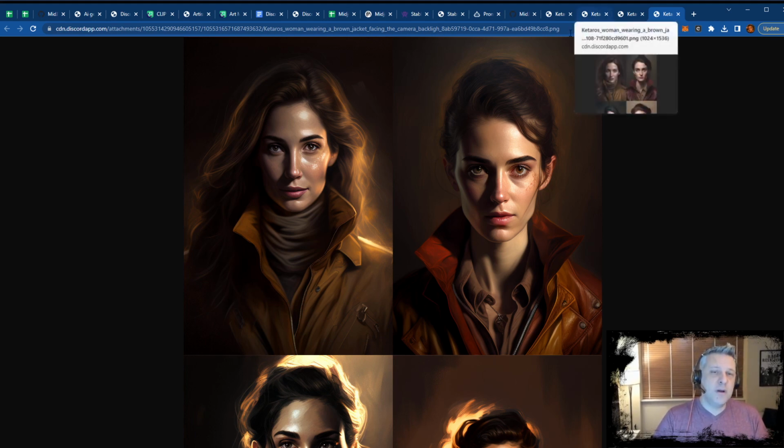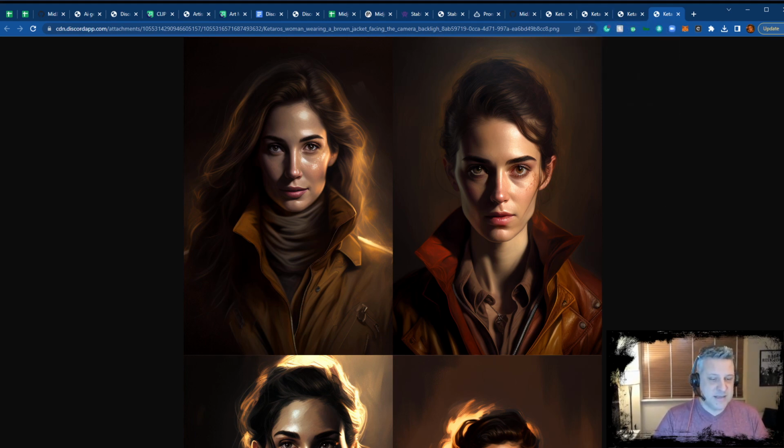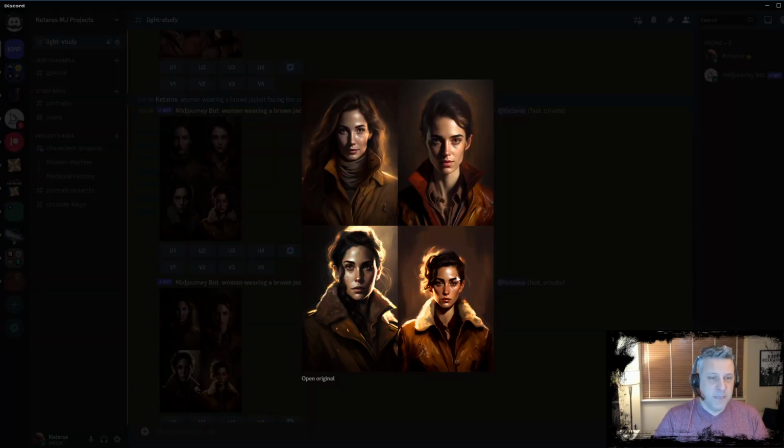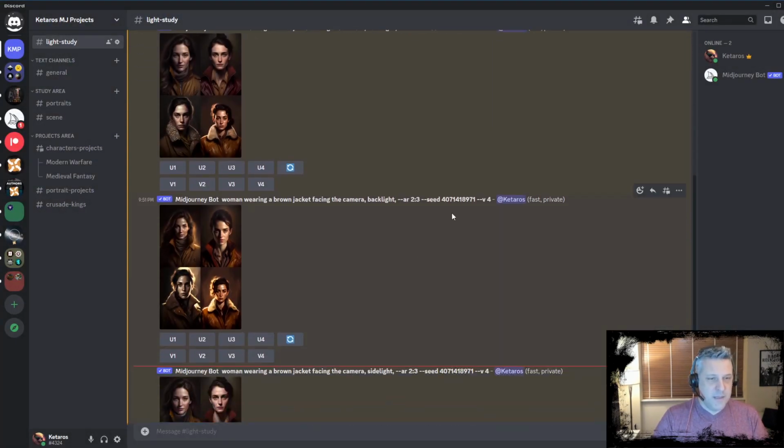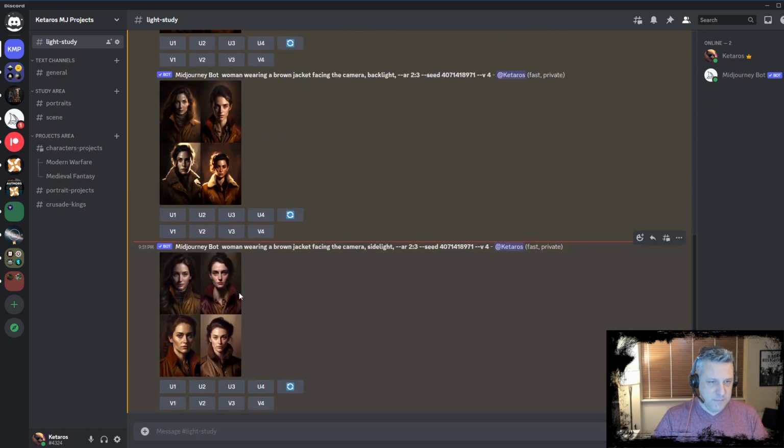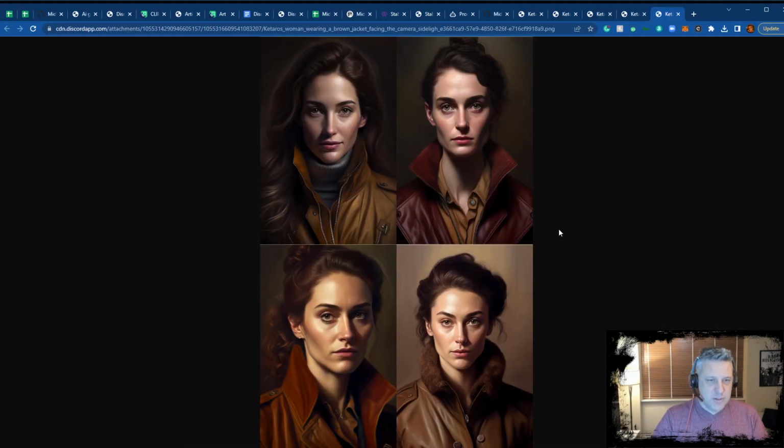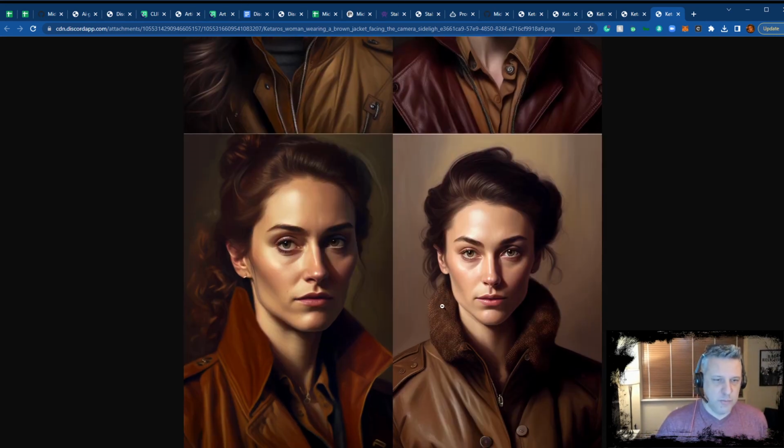And now the next one that we did here is the side light. Let's check the side light now. Now we have here the side light. As you can see in the side light, especially in those two models here, it is very clear. Now they have a light that is pretty much illuminating one side of the face and leaving the other side of the face darker.